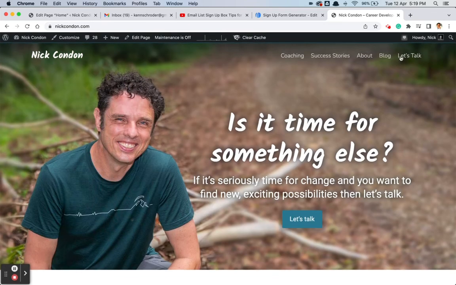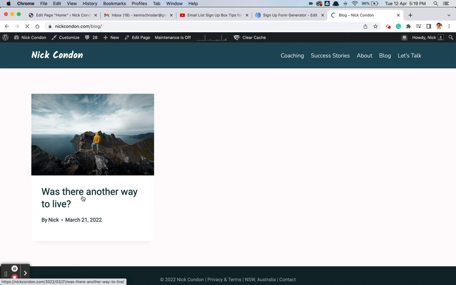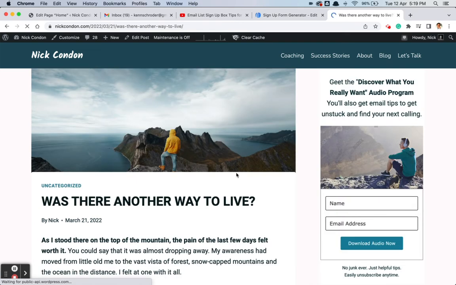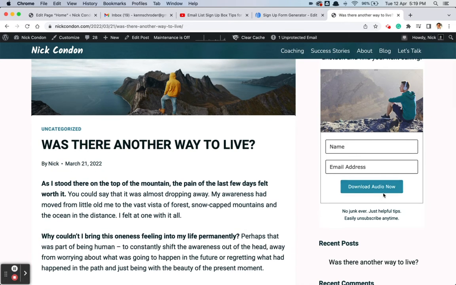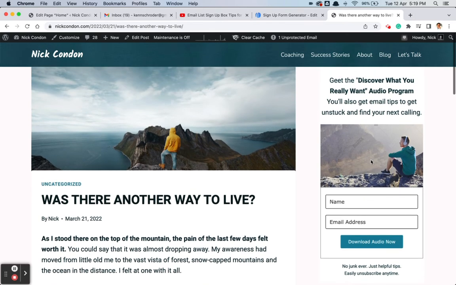So technology, great when it works. And it should say get. What happened there? I'll have to go fix that. Anyways, there it is, a nice sign up box. Okay, so I do have a visual. There's a picture of a guy listening to your audio program. So that goes exactly with discover what you really want.